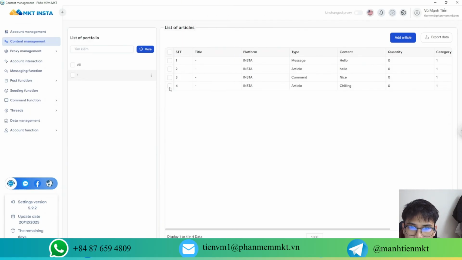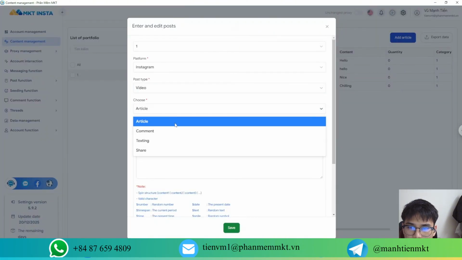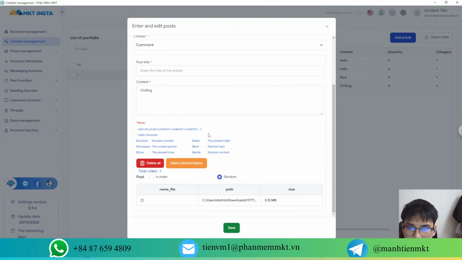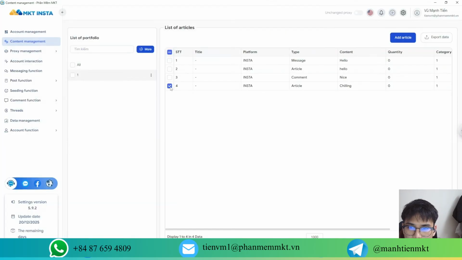Before starting, you simply prepare your comment content once. You can write multiple versions and use spin text, so every comment looks natural and unique. This helps avoid repetitive comments and keeps engagement looking organic.